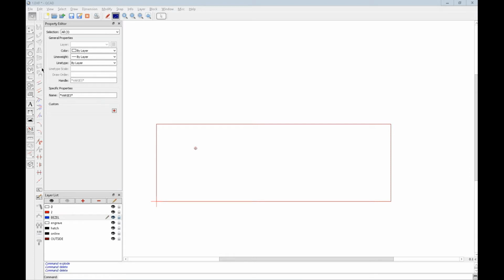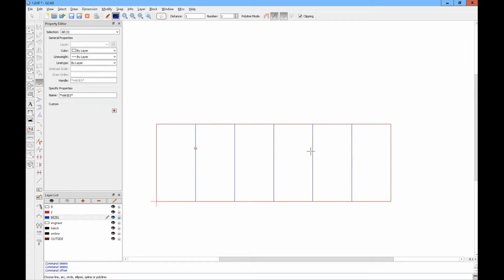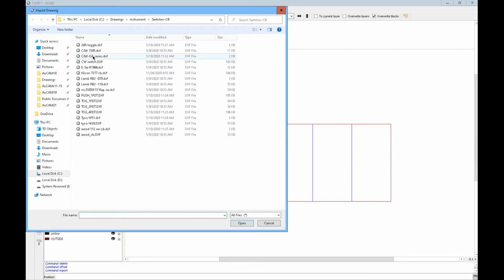In order to do that, I'm going to place some construction lines 1 inch apart. Doesn't matter what layer they're on. We're going to be erasing them as we go. So we've got 1, 2, 3, 4, 5 lines, and we're going to import a Clixon 7277.